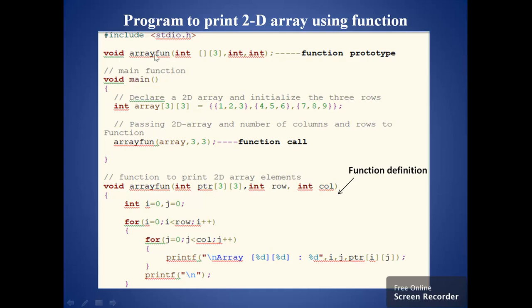Then array fun, that is the function name. Then inside the bracket, we'll have int and two pairs of square brackets. This will inform the compiler that the function will receive only a two-dimensional array of numbers. Then we will have this int. This int will inform the compiler that the function will receive an integer value. Then this int will inform the compiler that this function will receive another integer value.